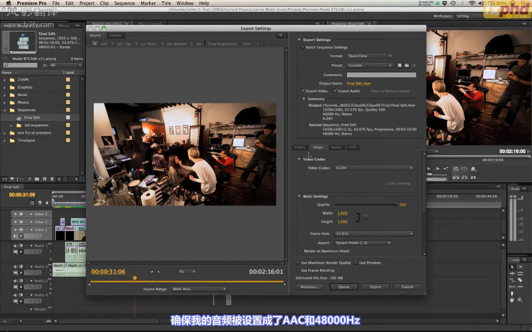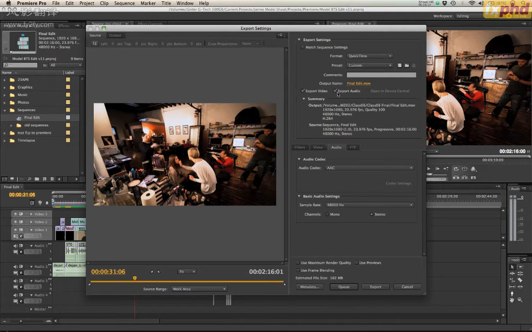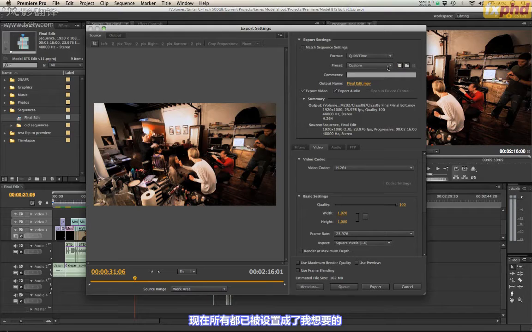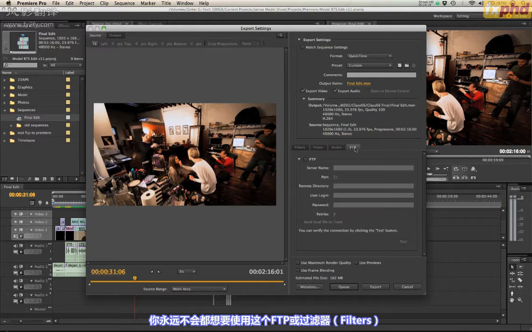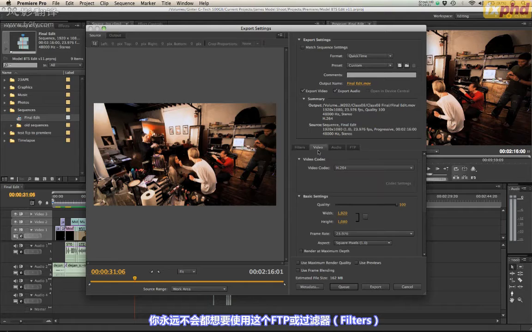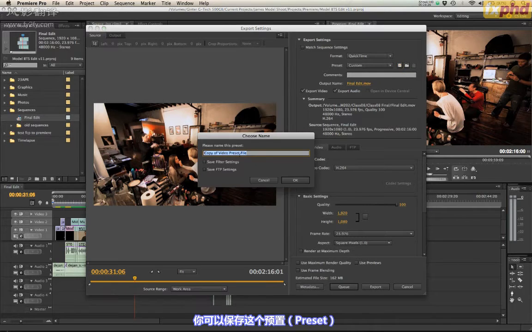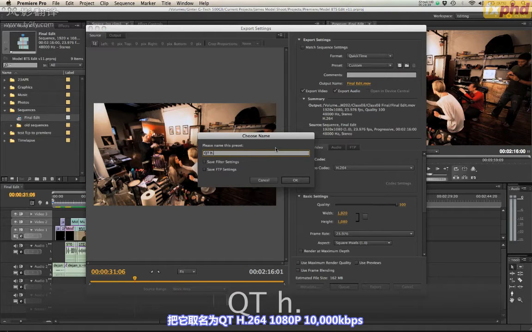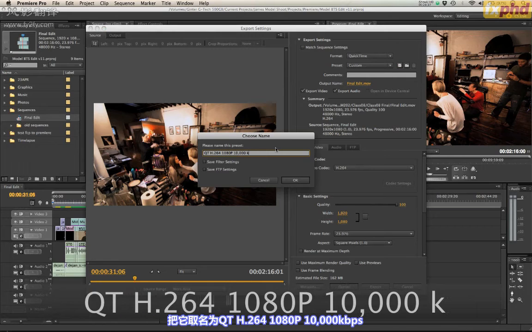I want to make sure that my audio is set to AAC and 48,000 hertz, or 48 kilohertz. Now, when I have all this stuff exactly like I want, there's FTP settings and filters, which I never really use, but once this is all set, you can come under and save this as a preset. And I'm going to call this QuickTime H.264 1080p at 10,000 kilobits per second.